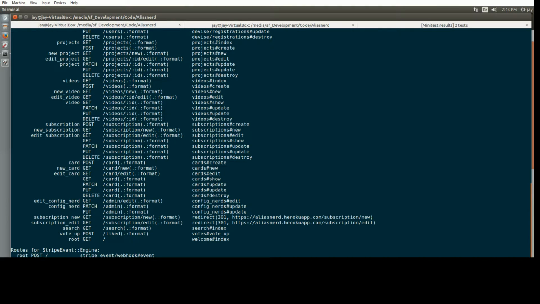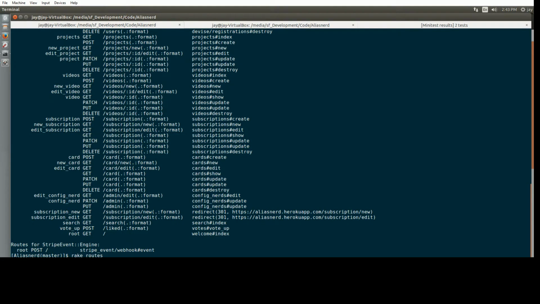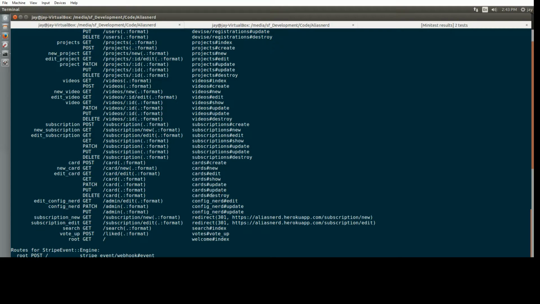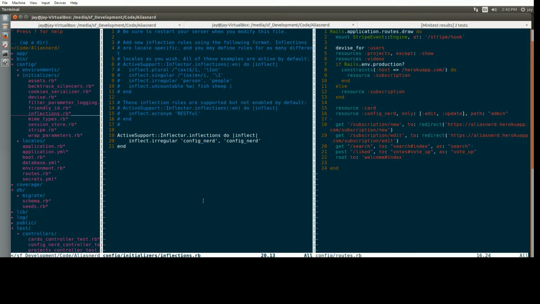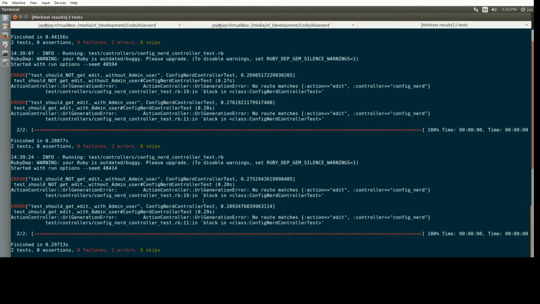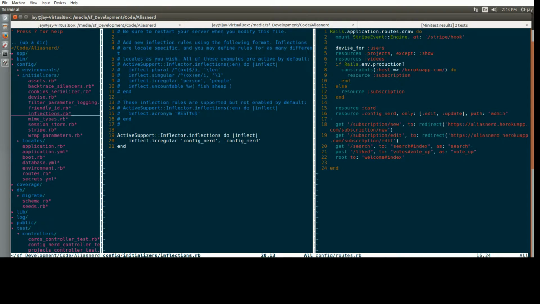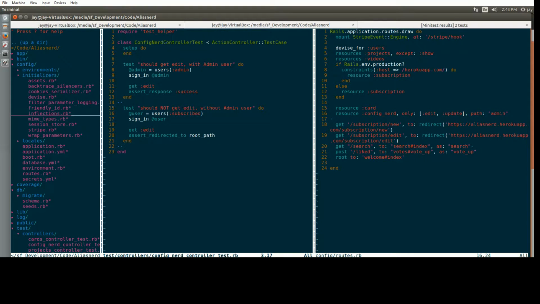Rake routes. The whole point is we don't want it to pluralize ConfigNerd. We want it to stay the same. Stay singular the whole time. ConfigNerd there. So that made it stay the same. I don't know if that's the proper way to do it, but it worked. So that means we can go back in here and hopefully just run this test.